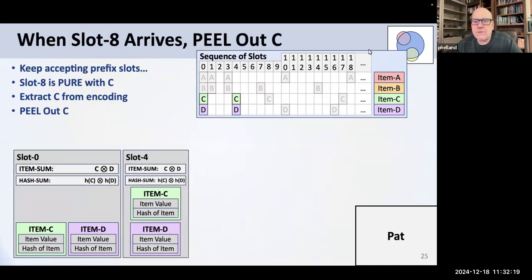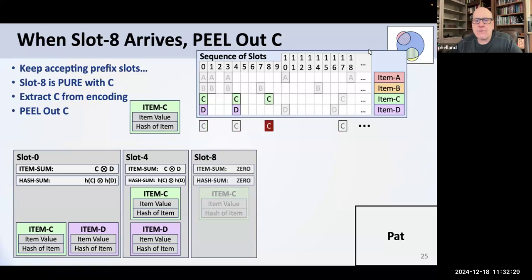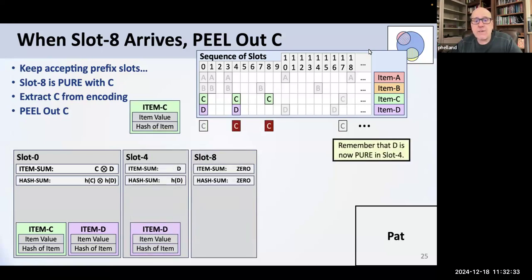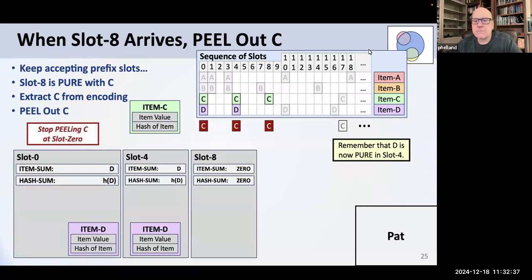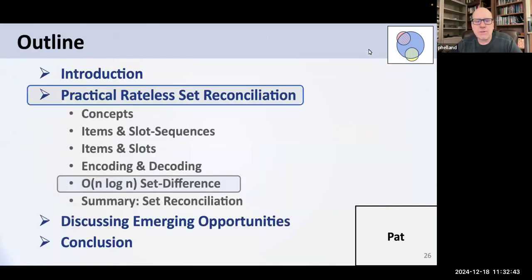So let's take more slots, and I get slot 8. Slot 8 is a pure C. I remember it. I peel it out of slot 8. I peel it out of slot 4, and I have a pure D. I remember D is pure in slot 4, and I peel it out of slot 0. And now I can go and repeat the process to take D out. So finally peel D, and notice the set is decoded. So I've decoded an encoding of this set.